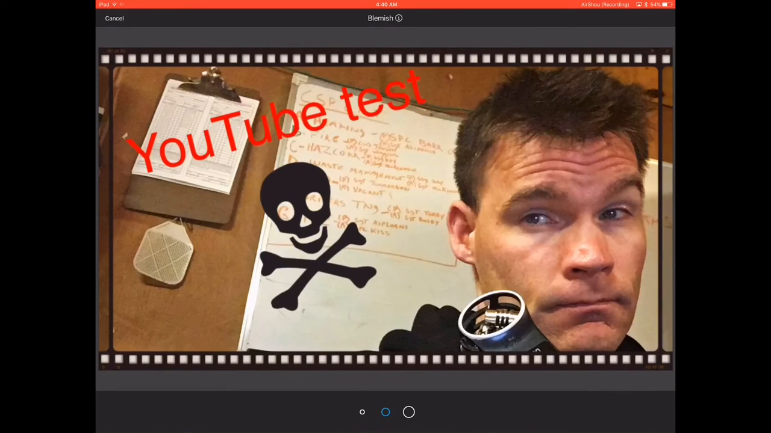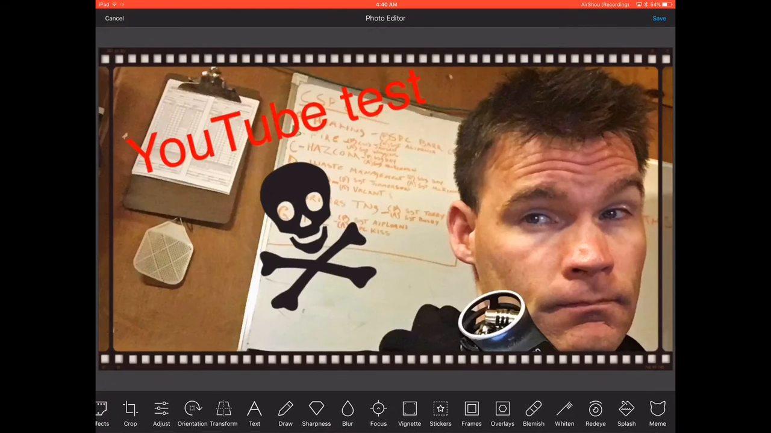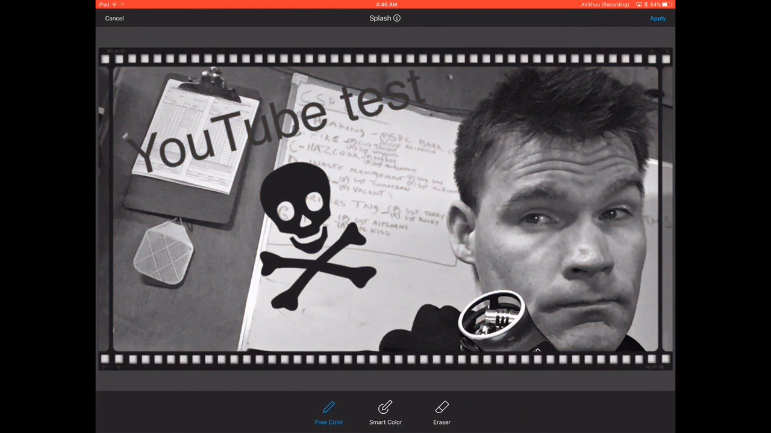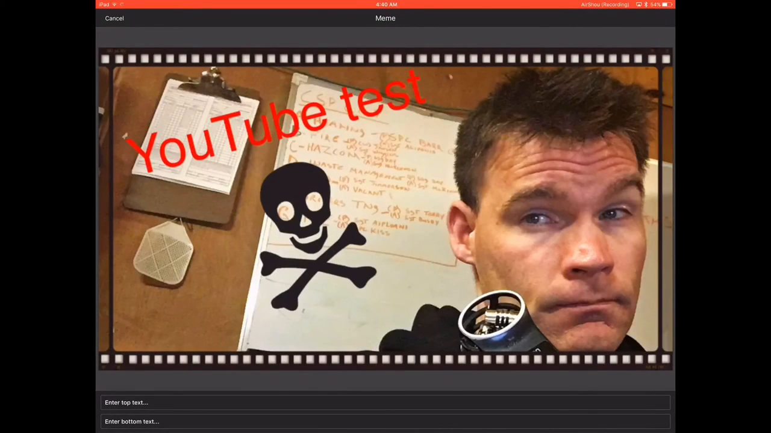So you can go over here to blemish, and if you want to blemish a part of it, you just tap it. As you can see, it starts to blur those words back there. And we'll hit cancel. You can whiten stuff. Red eye, splash is where you can kind of mess with different color. And then finally you've got meme. So you can type in a little meme here and then go from there.